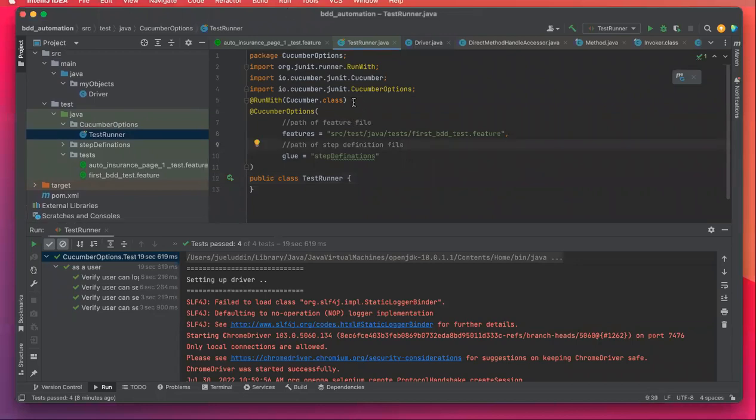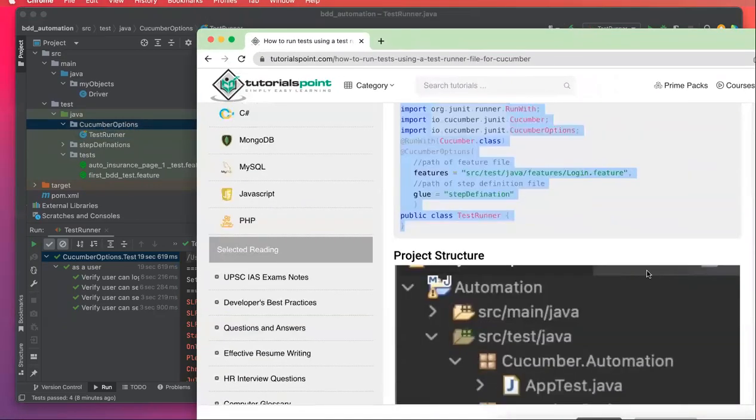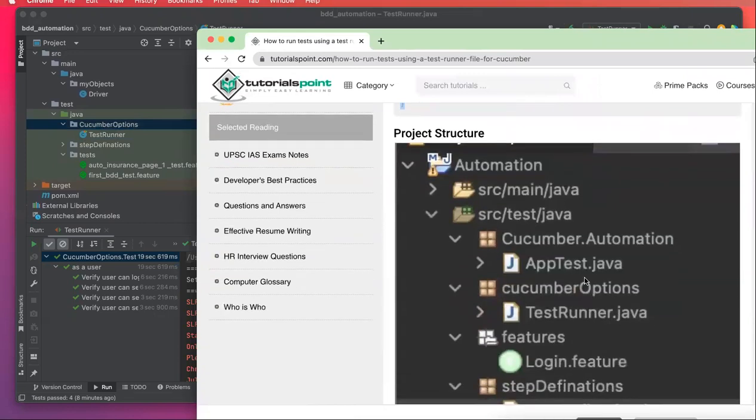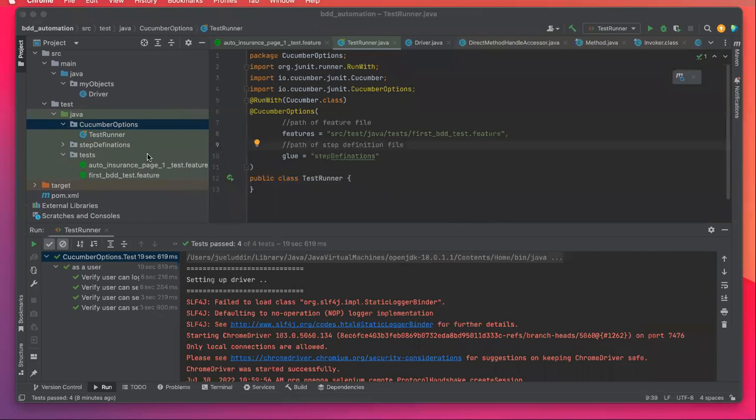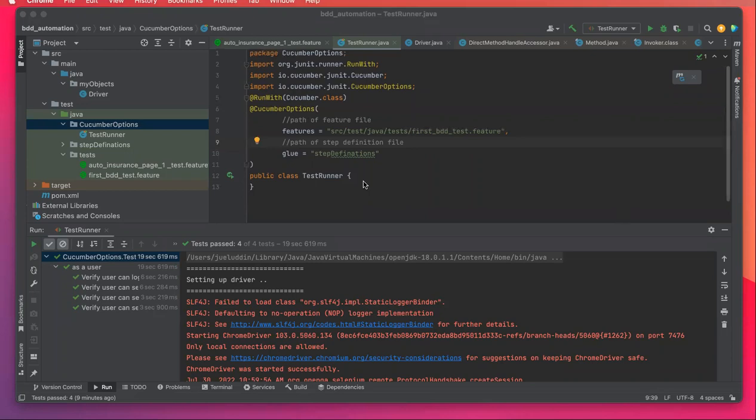In that class, and again, this test runner could be wherever you want to put it. But for me, I just followed this file project structure right here. So it's inside of Cucumber options, and that's where I put it. But typically what I have seen in a real project, they put it under this specific path, right? So Java, and after that they create the Cucumber options and put it there. But it seems like this is where the example that I was looking into put it, so I put it in the same location.